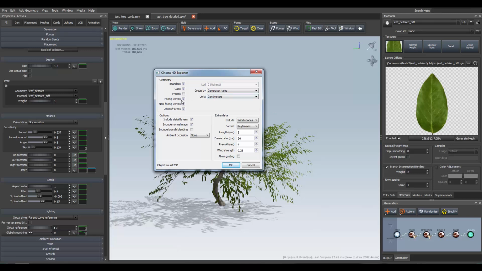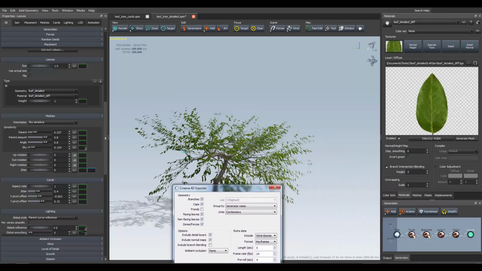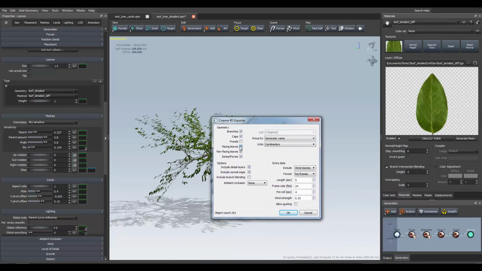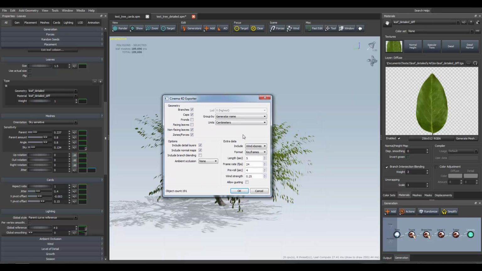And all this stuff is pretty self-explanatory. You export out the caps. It's going to be that cap right here at the end of the tree. The branches are going to be all the twigs and branch type stuff. The facing leaves would be any sort of cards that you might have in your scene. We don't have any, so we can get rid of that. Non-facing leaves are going to be all this mesh geometry, or the simple cards that you would get if you were to use just a simple card geometry out of this program. And I'm not sure about the zones and forces.